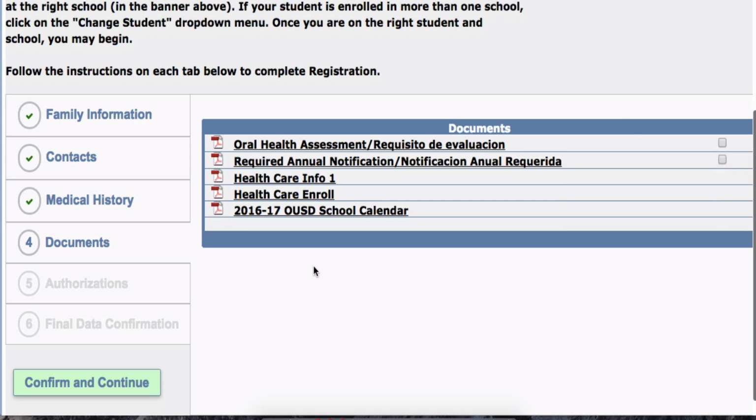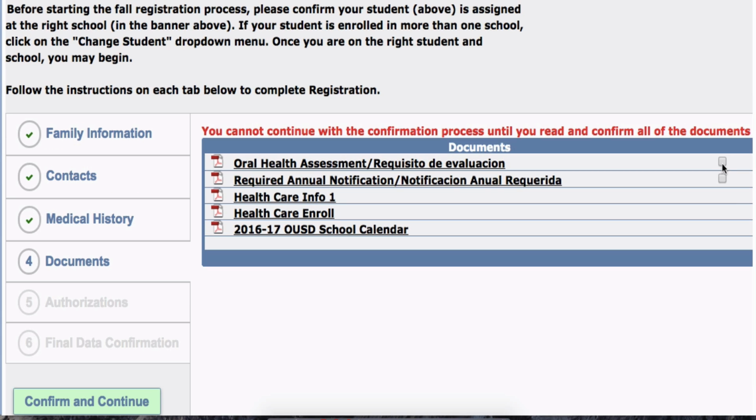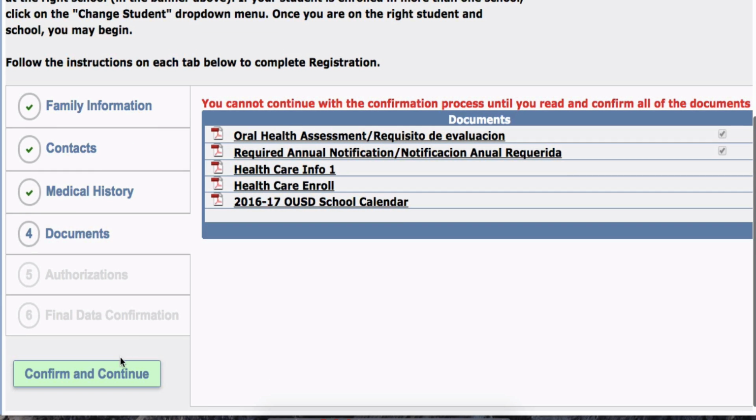Next we have documentation. It is expected that you download and read each of these documents before continuing on. These checkboxes are there for you to mark when you have actually read them. Once you've completed this part, confirm and continue.